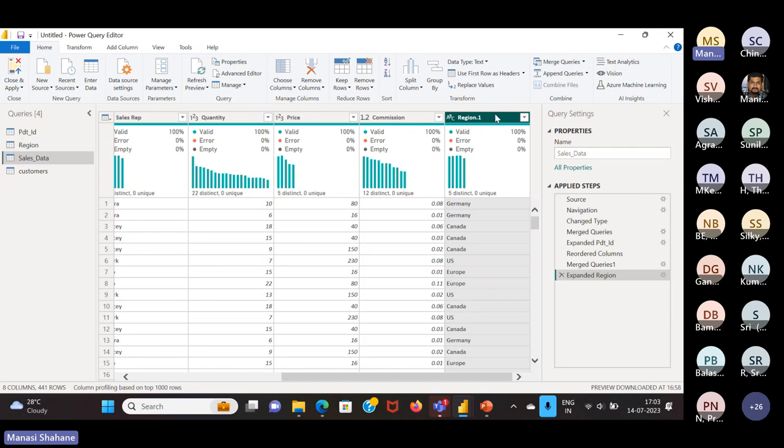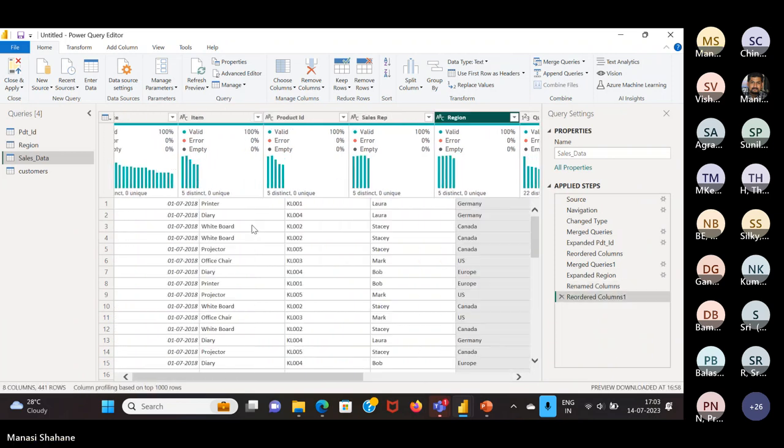Now I'll just rename this. You can rename it by double clicking on it. And I'll just move this next to the sales representative.